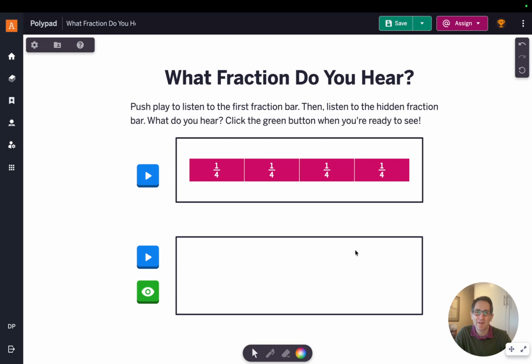Hi everybody, I'm Dave from Polypad, and in this video I'm going to show you how to easily use actions in Polypad to edit the fraction bars in this activity. Let me first start by explaining how the activity works.